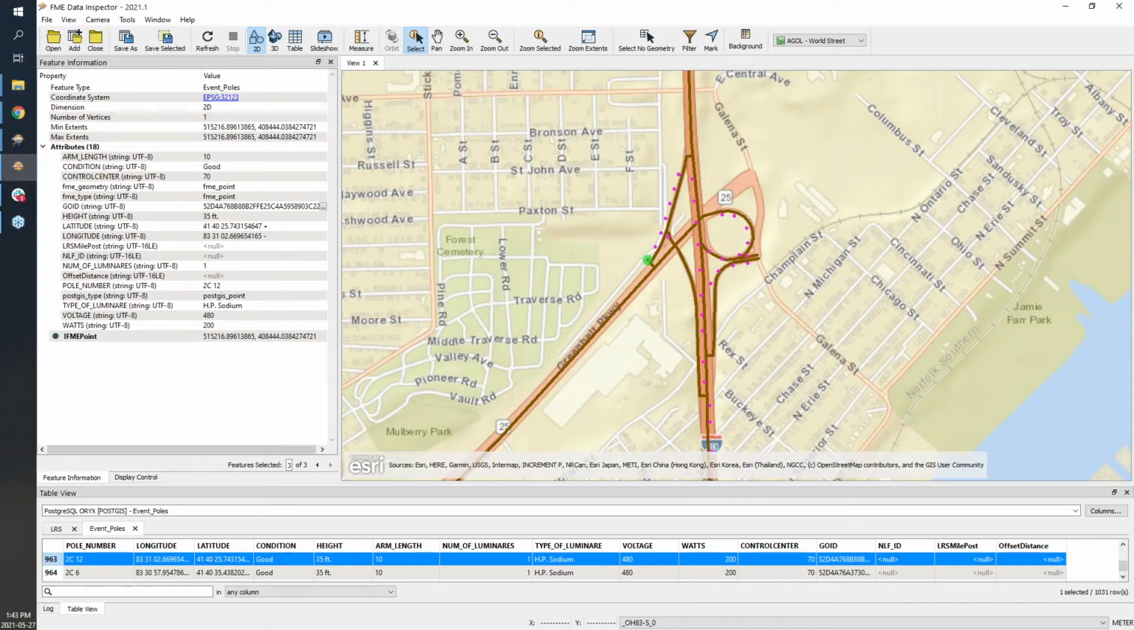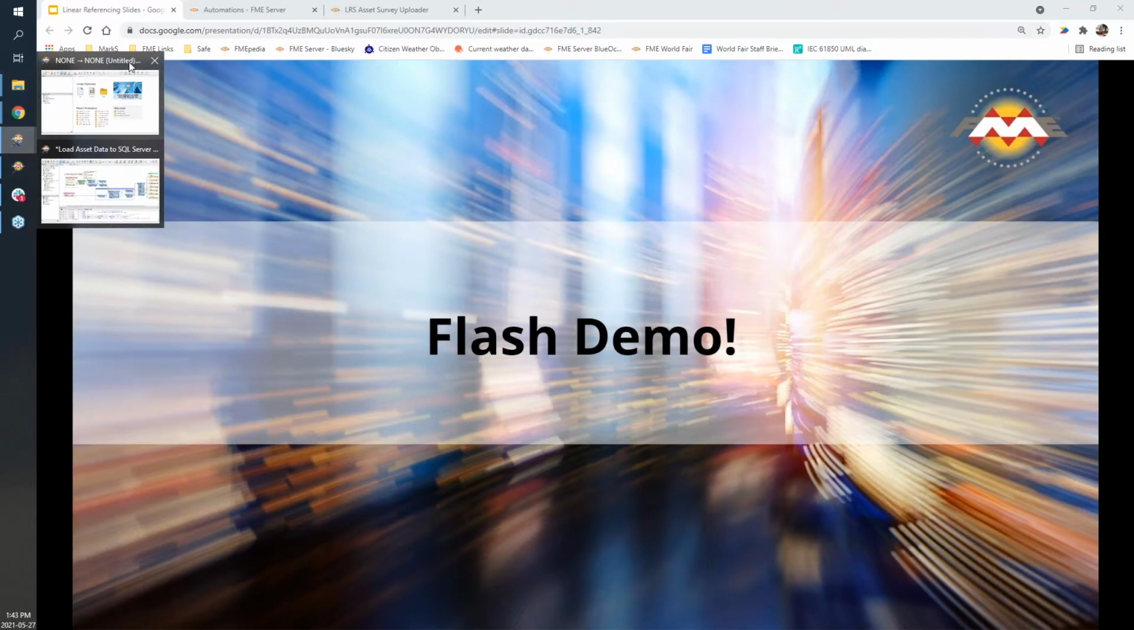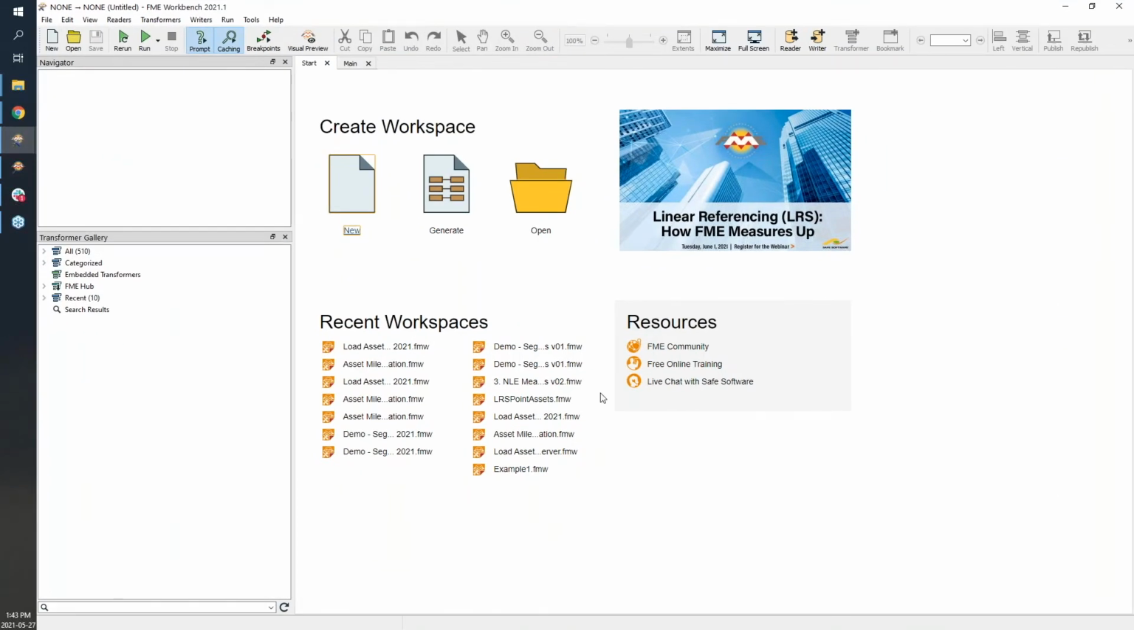Before we jump in with both feet, let's have a quick overview of FME and how FME can work with LRS and asset data. I have some asset data in a Postgres database and some streets and routes. Here they are. What I want to do is update the assets with the route measure, the offset, and the route ID. So I'm going to open up FME Desktop, and we can start adding objects.